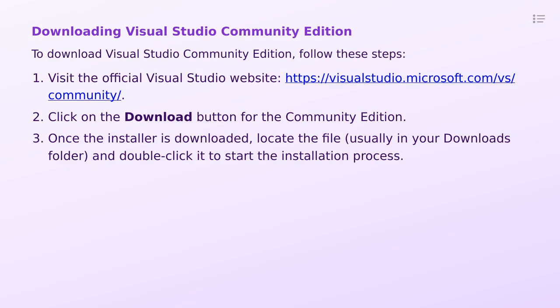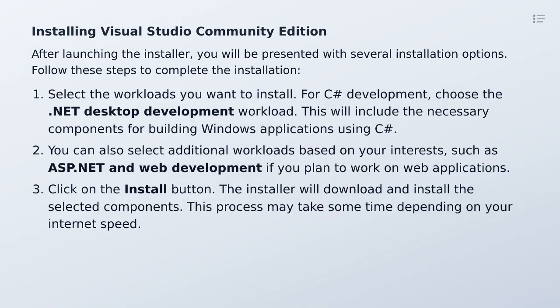Let's move on to downloading Visual Studio Community Edition. To download Visual Studio Community Edition, follow these steps. First, visit the official Visual Studio website, https://visualstudio.microsoft.com/vs/community. Next, click on the download button for the Community Edition. Finally, once the installer is downloaded, locate the file, usually in your Downloads folder, and double-click it to start the installation process.